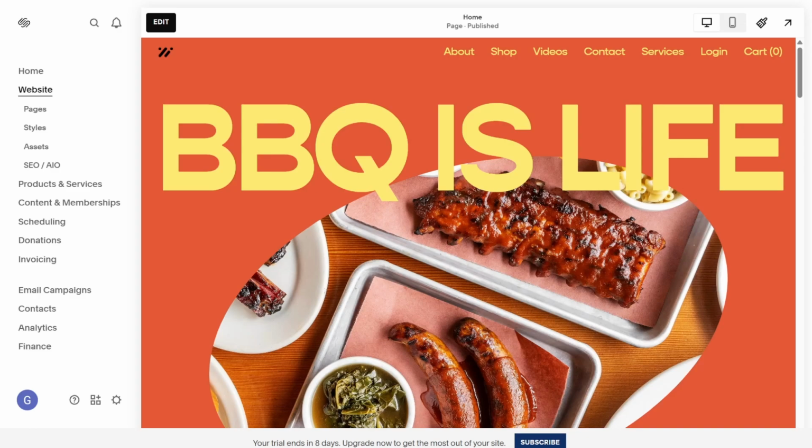In this video, I'll show you how to create a slider repeater in Squarespace. Once you are on your Squarespace website, the first step is to head over to the top bar and on the left-hand side, simply click on Edit so we can start customizing our website.